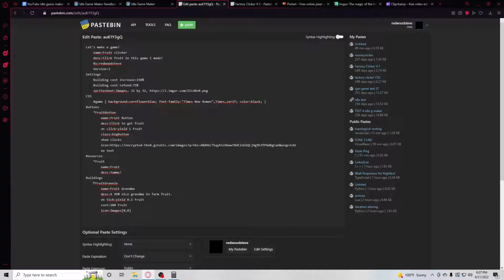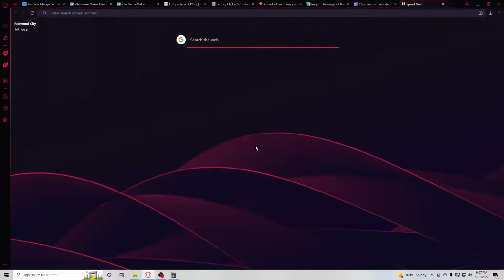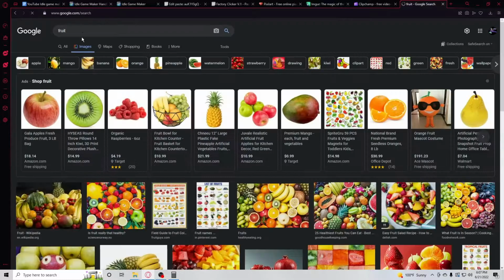So here, up here, for our button, remember how we left this empty? Well, here we put in the image link. So now I'll tell you how to find the link for an image. So just remember that your image has to be X by Y, and X needs to be the same as Y. So if you search up like fruit, go to the images tab.